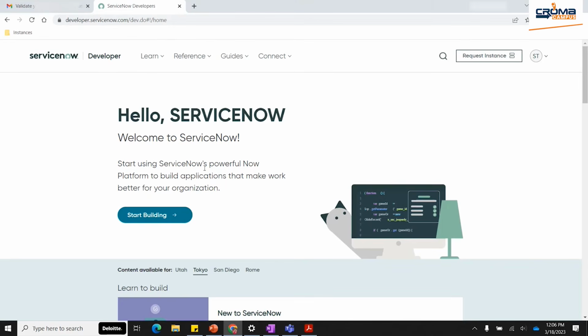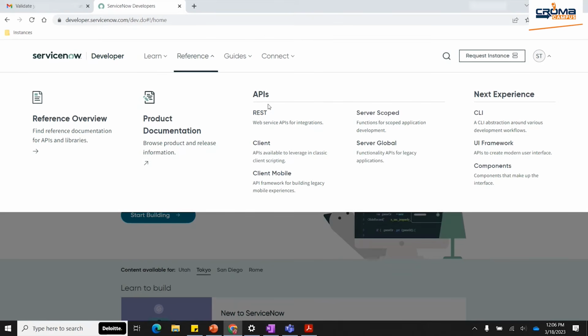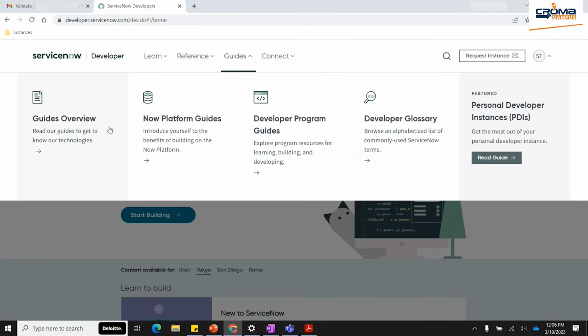Always keep this URL active, because it gives you a lot of references and guides. It gives you references for scripting, APIs, the product documentation, the reference overviews. These are different guides which are available: the developer program guide, the developer glossary, and the new platform guides.